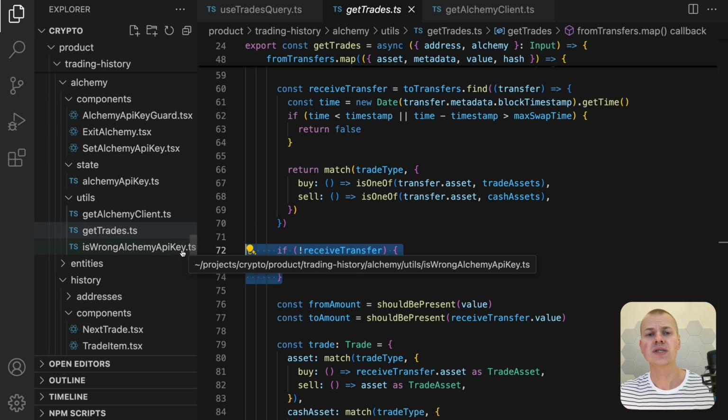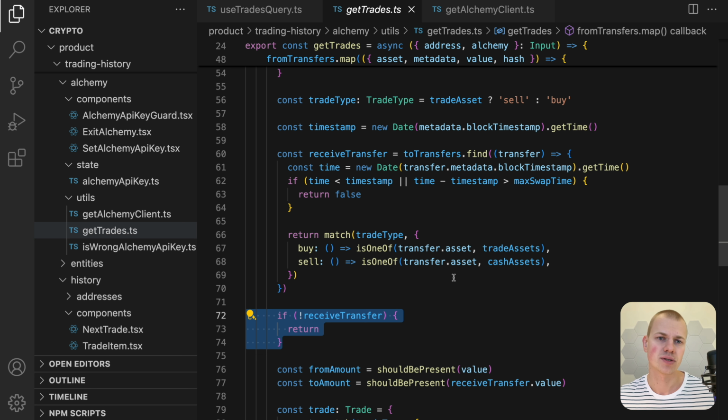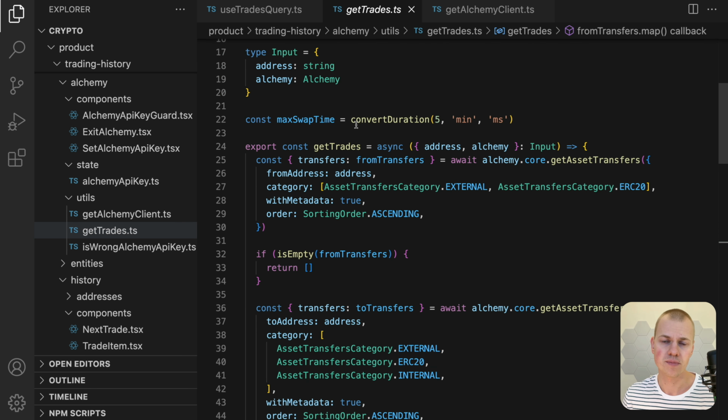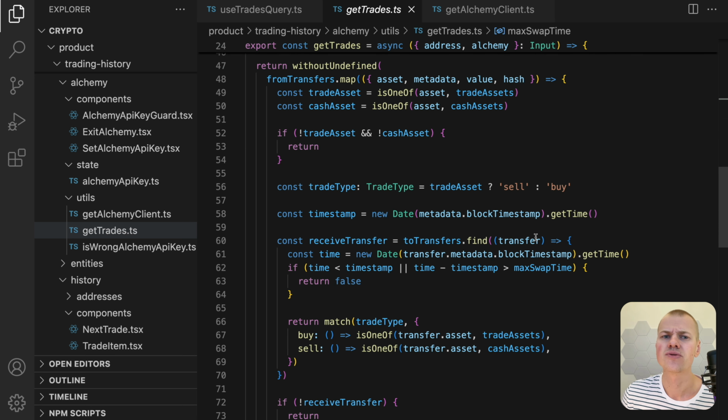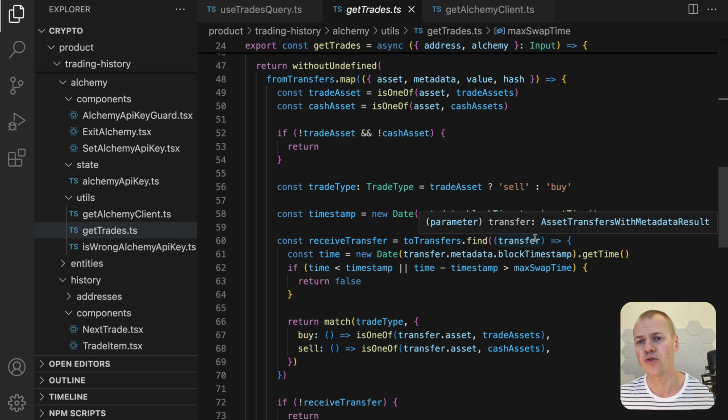Some swaps can be quite complex, so to simplify the process, we make a few assumptions. First, we assume that a swap won't take longer than 5 minutes. Second, we assume that during those 5 minutes, the user won't receive the asset they're trading to from another source. While it's possible to develop a more robust solution, we'll stick to this approach to keep the project simple for now.